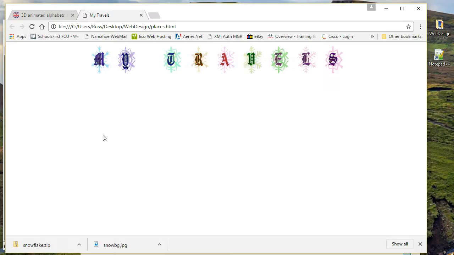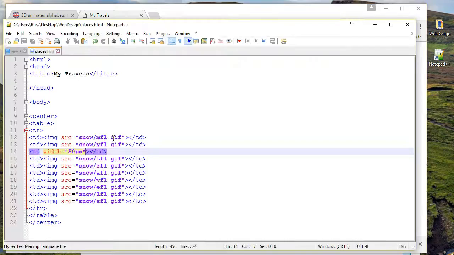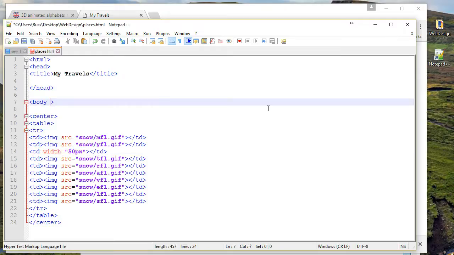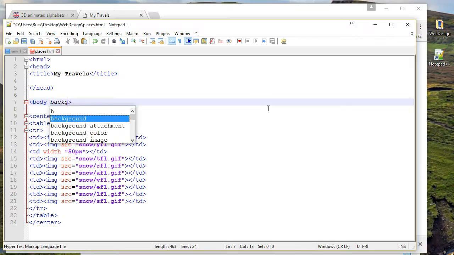Now, what I also want to do here is put the body background. I'm going to come in here. There's 2 ways to do this. I'm going to show you this way first, and then I'm going to show you another way. So the first way is, remember, background. Make sure you guys spell background correctly. A lot of you guys are forgetting to put the G in.